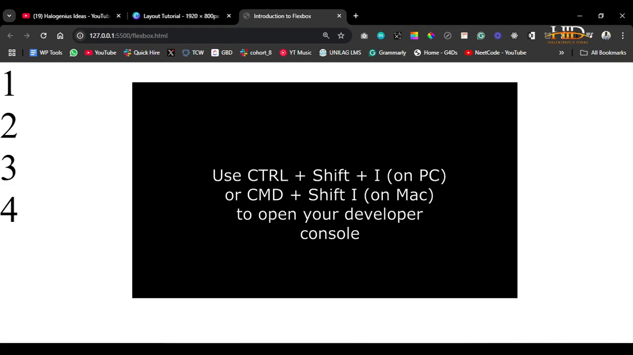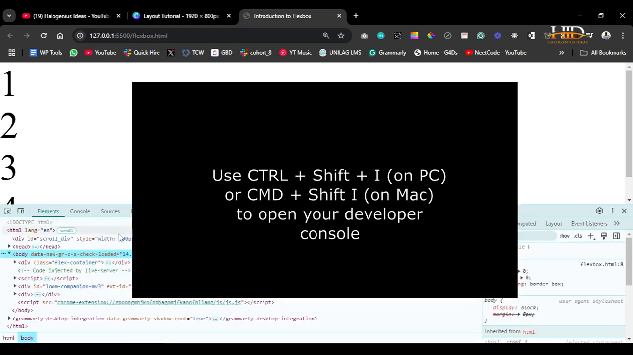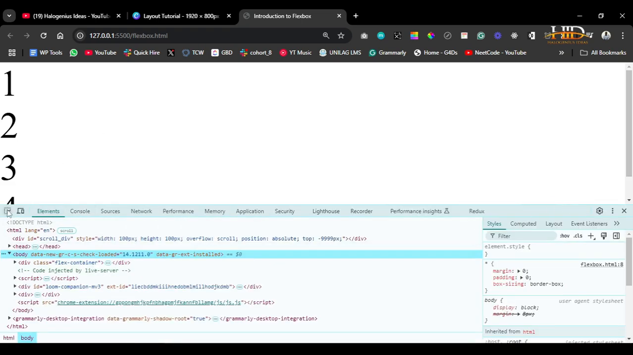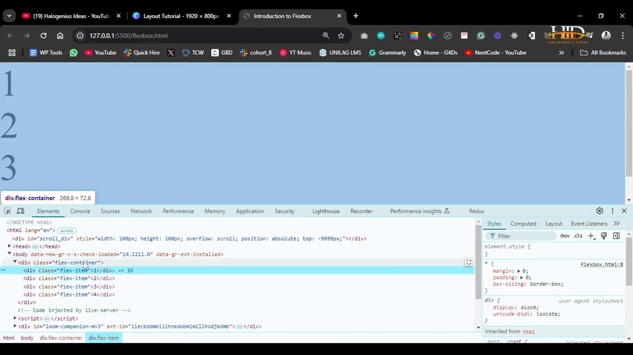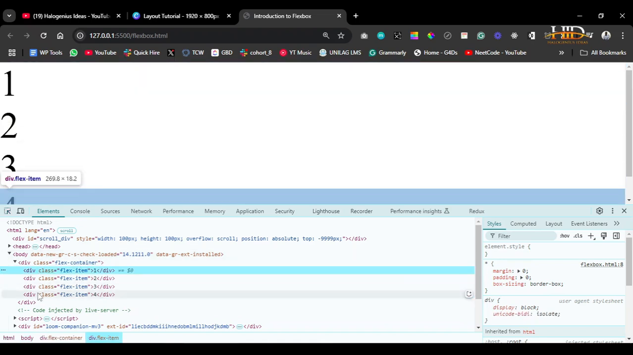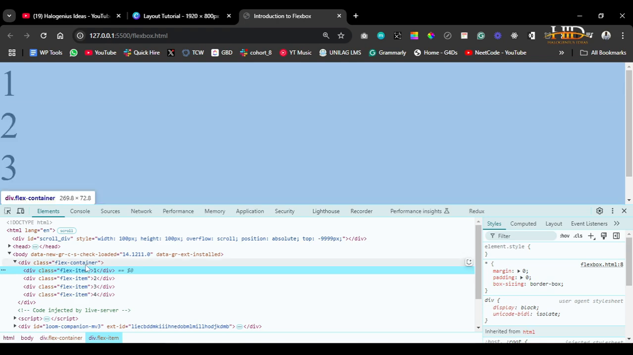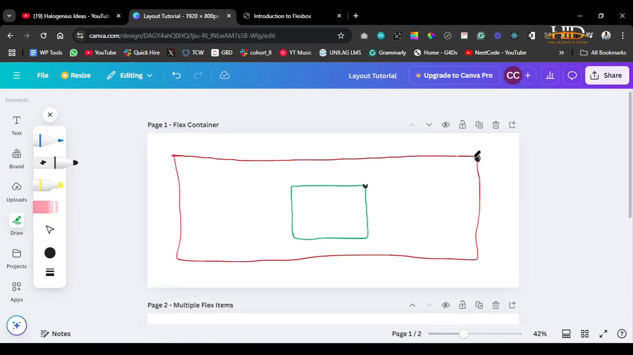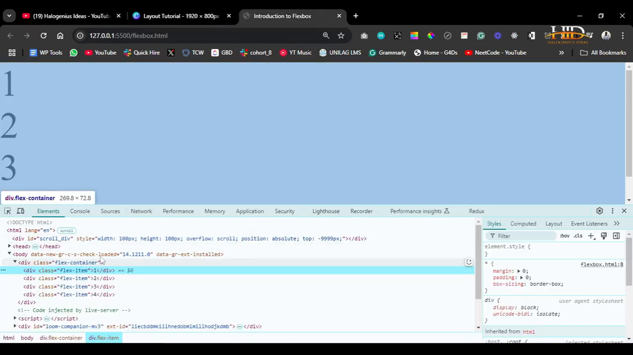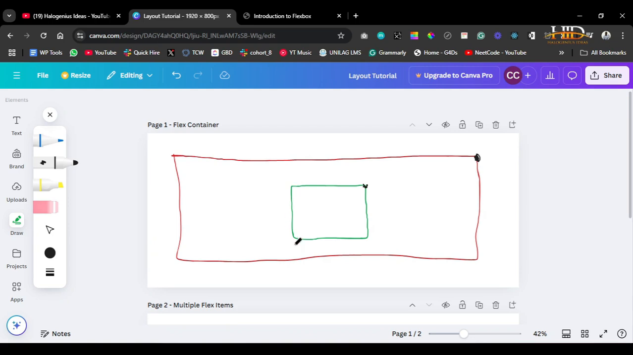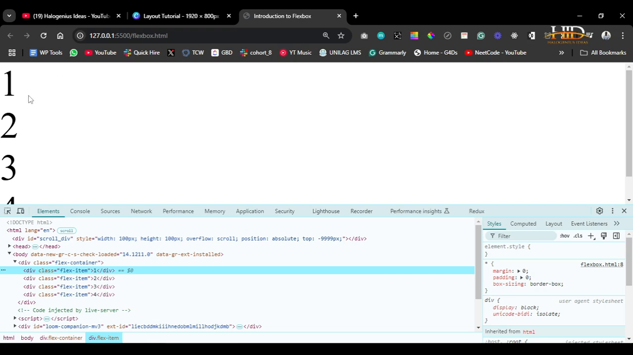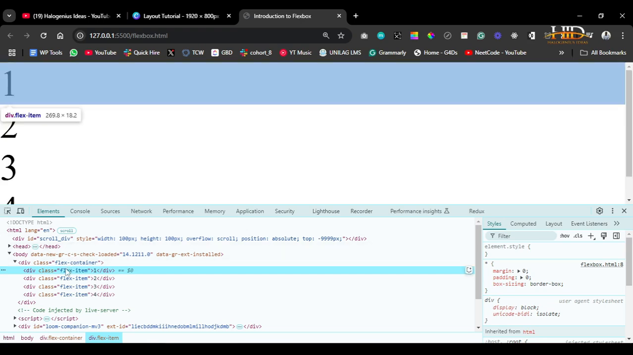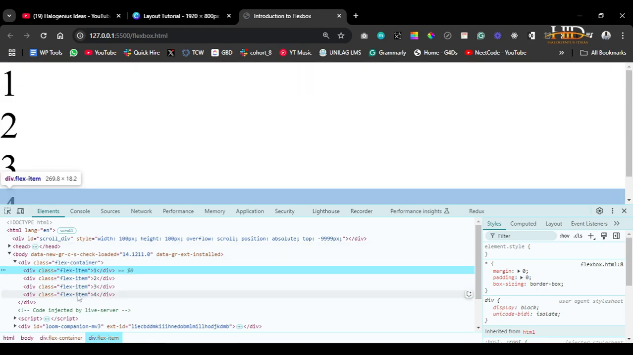If I come to my developer console and I try to inspect this element, you can see I have my flex container and I have these flex items, so we are good to go. This is the flex container. This red rectangle is the flex container, which is what I have over here. Then we have the flex item. I have only one item over here, but if you come back here, you see I have 4 of them: flex item 1, item 2, item 3, then item 4.